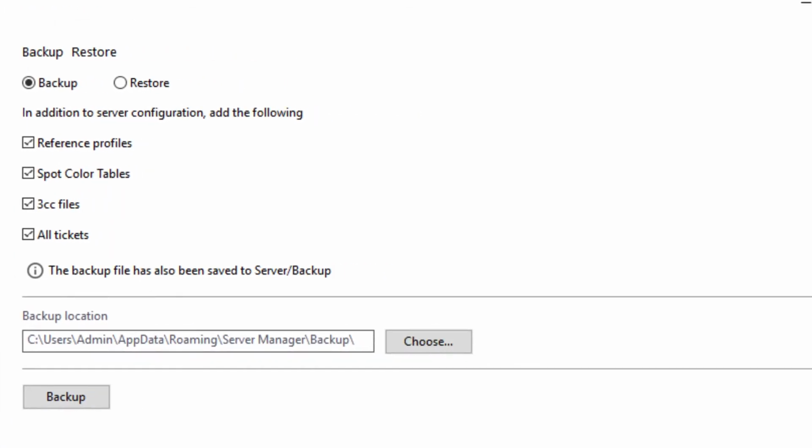On the Backup and Restore tab, you can create a system backup that will include the items that you select. This feature backs up your FieryXF server only and not the operating system or any additional programs installed on that computer.